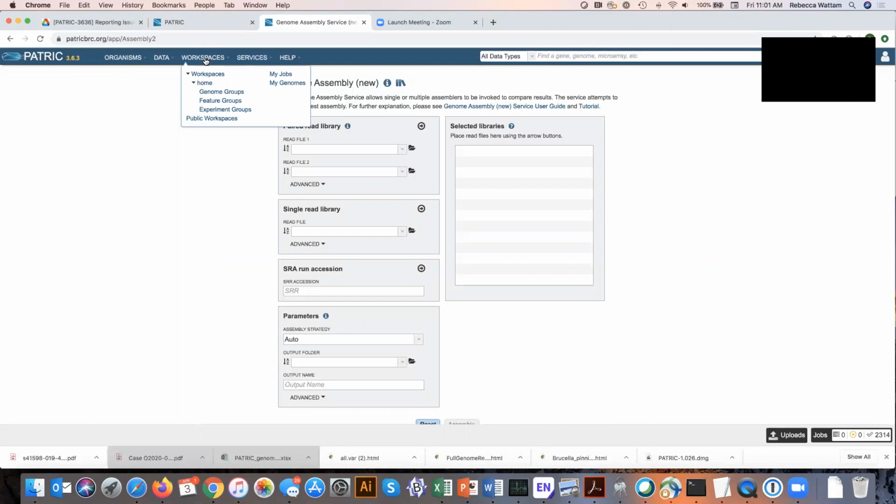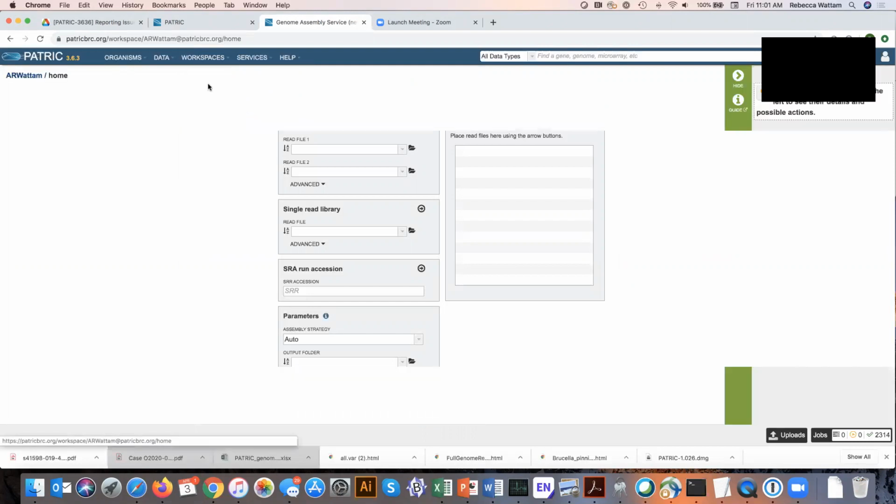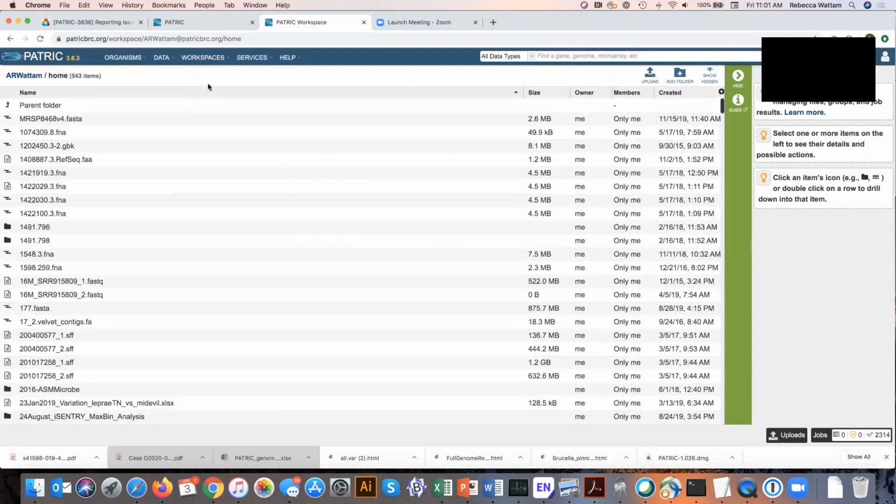So you click on the workspace tab at the top of the page and then click on home. This will give you access to your workspace where you can see all the data that you have there. This is mine. What a mess. I have used PATRIC for a long time and this just shows what a cluttered person I am. And I don't want to contribute to the clutter that you see here.